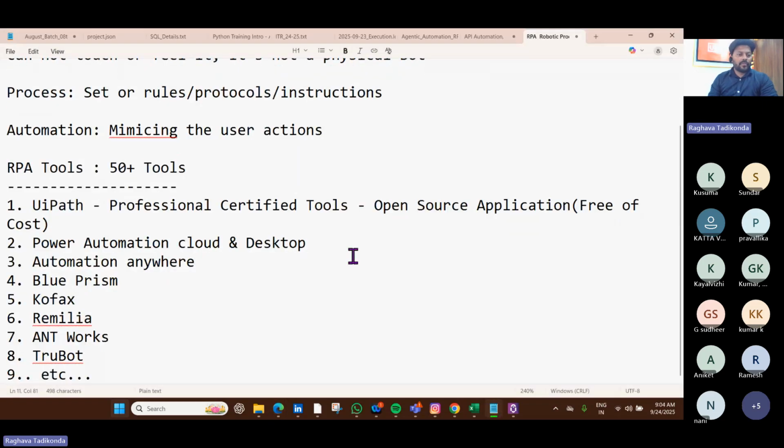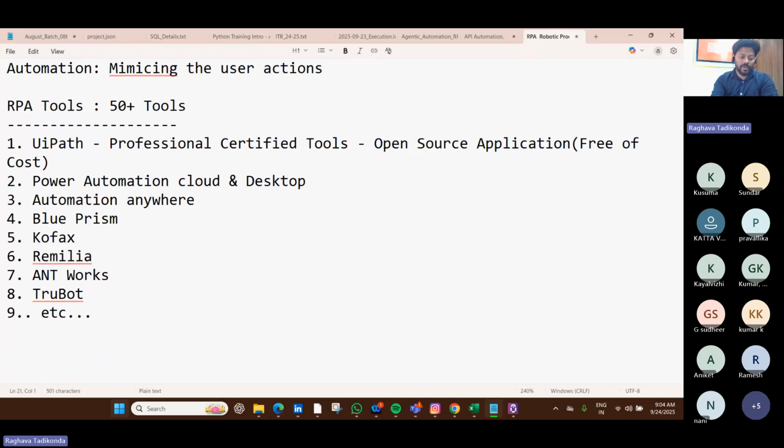Okay. So by the end of this course, you will be professionally certified and you can download and install and learn and get some hands-on experience on this UiPath tool for free of cost along with Power Automation Cloud and desktop. Okay. So as I have told you, what are the different advantages, guys?